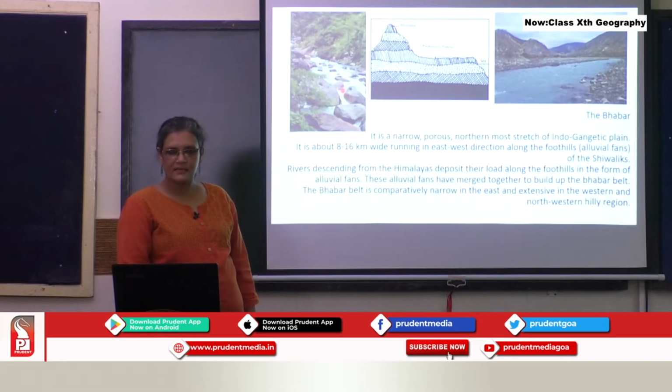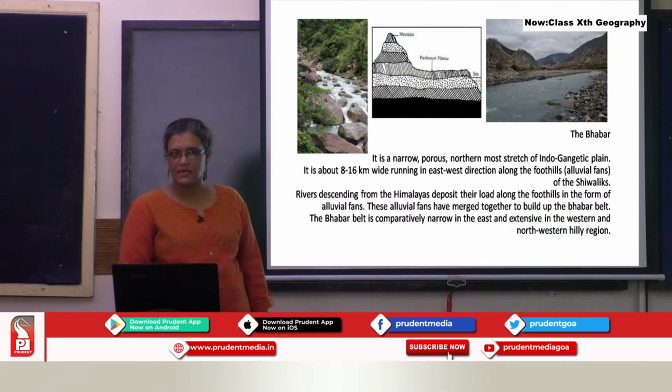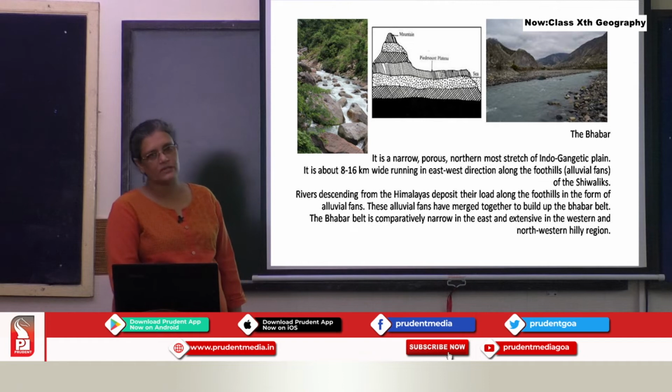This eroded matter, once it comes down the mountains at the foothills of the Shivalik, forms a huge area with the load that it brings of this huge matter. See the matter here? You can make out that it is big chunks of rocks and stones. This is referred to as the Bhabar. We do not have the Bhabar in our syllabus this year, but you studied about it last year.